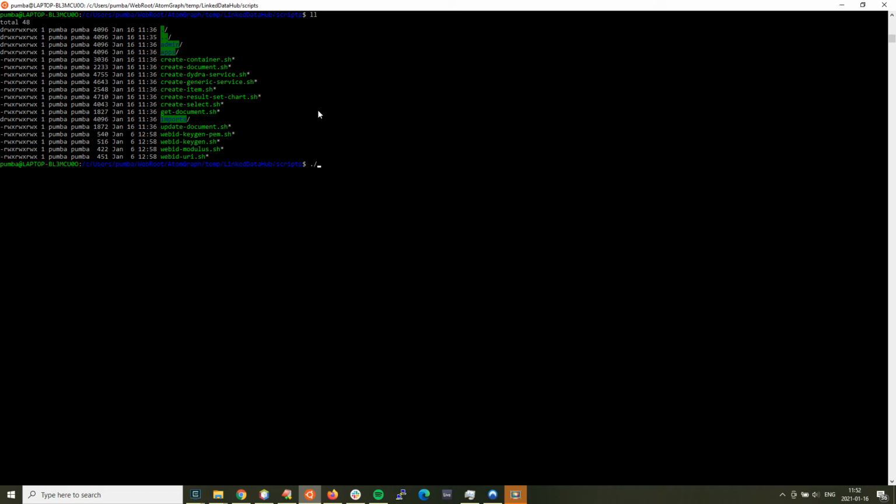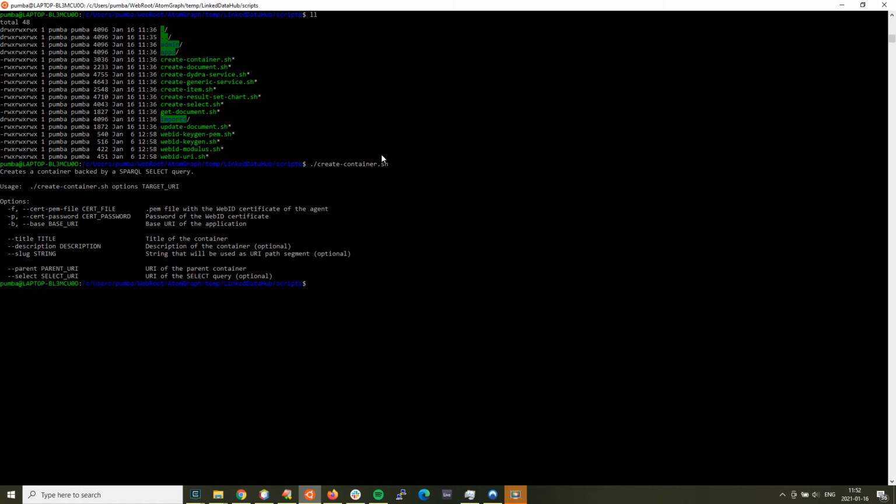Let's try to create another container. If you just execute the script without any arguments, this is what you get: an explanation with usage. So we need to fill out the certificate and the password, and these come from the configuration in the .env file. And then the metadata of the container itself, like the title and what its parent is and so on. Optionally, you can change the query of the container too. So I have an example here.